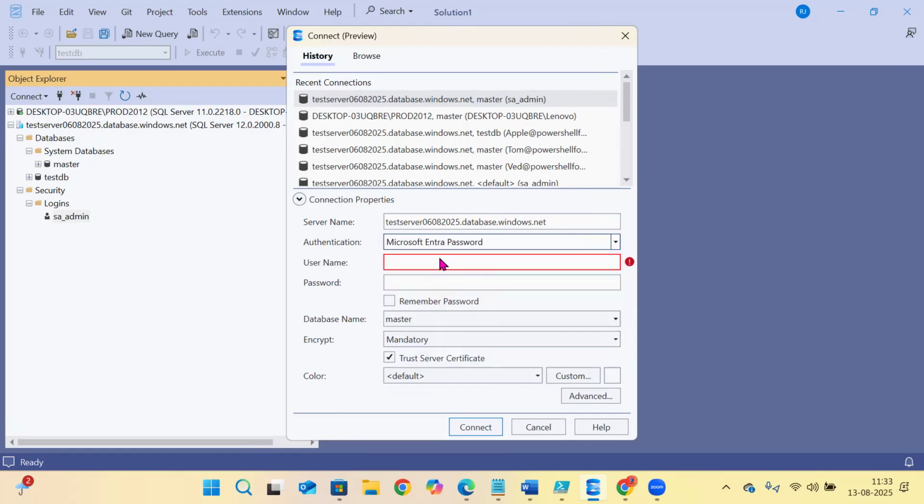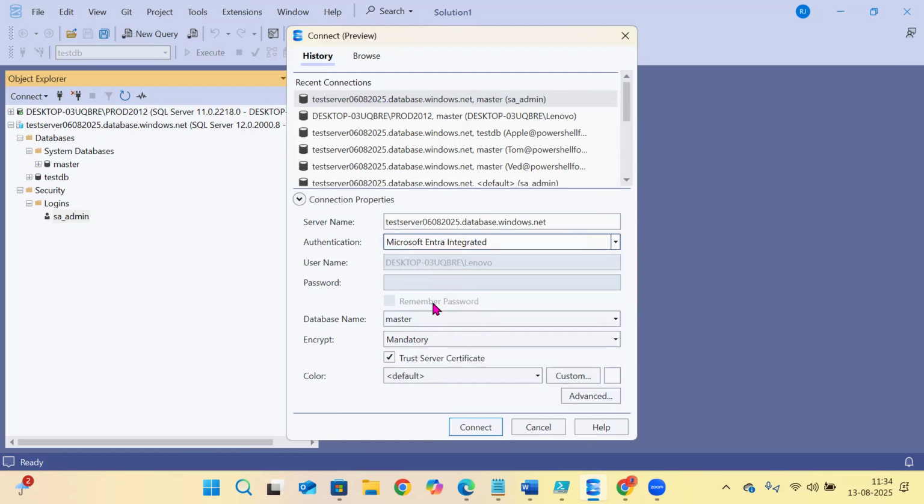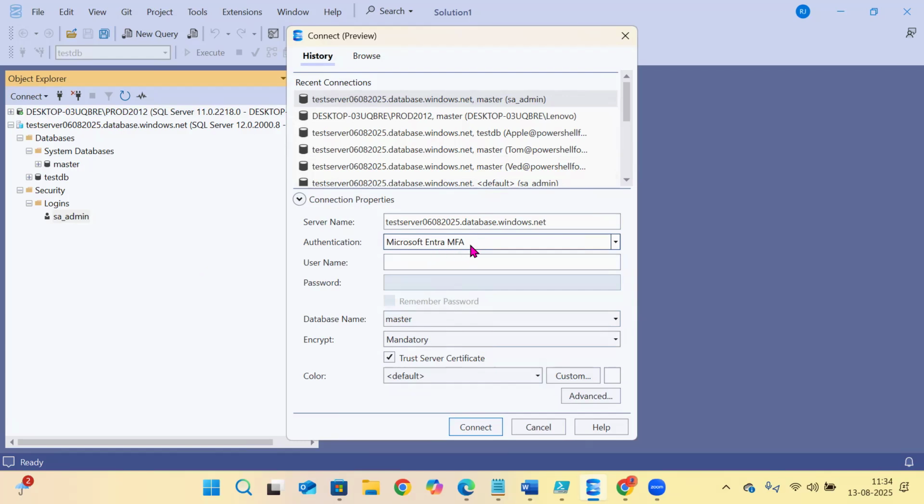Next one, you can see Microsoft Entra Password. Next is Microsoft Entra Integrated. Entra Integrated means it automatically takes the login you are using to log in to the system. Next is Microsoft Entra MFA, multi-factor authentication. What is this multi-factor authentication? We are going to discuss it now.